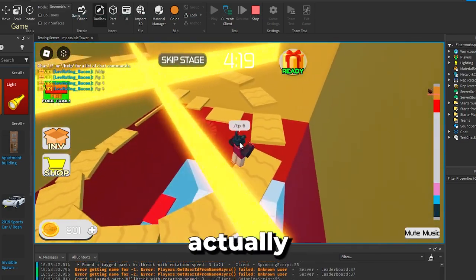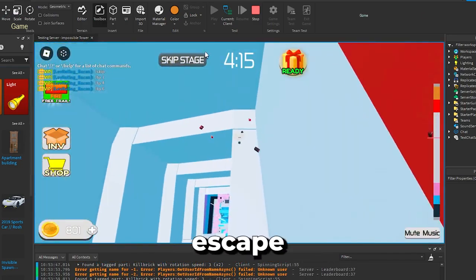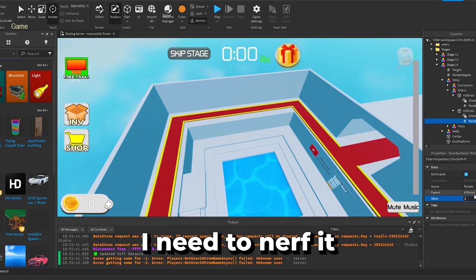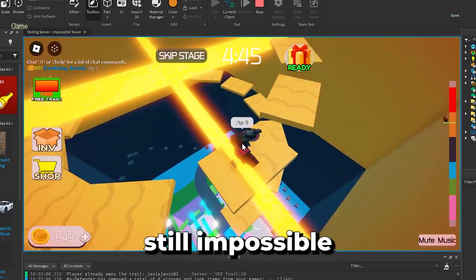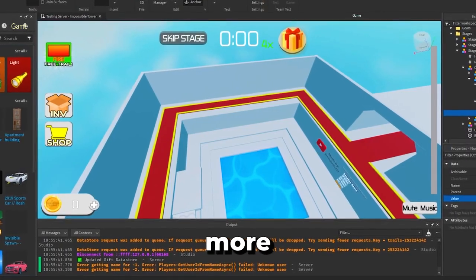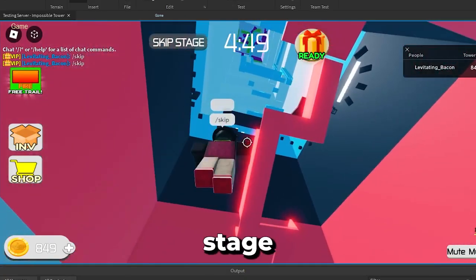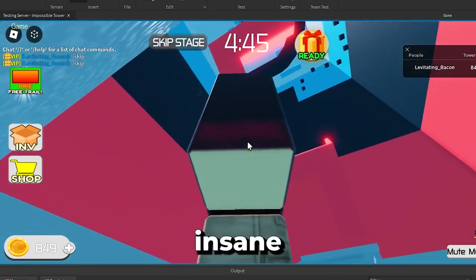The spinning part actually looks very terrifying. Oh yeah, you definitely can escape it. Yeah, the part is rotating way too fast. I need to nerf it. Let me also make the conveyors faster. Okay, it's still impossible. I nerfed it even more, and let me try it out. What? What are the chances of this stage appearing again? I swear, I'm not spawning it in. My luck is just insane.